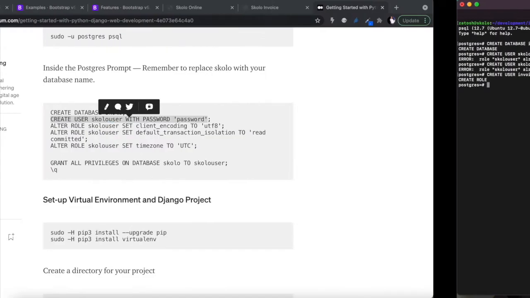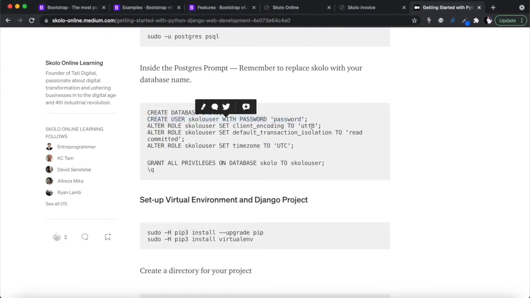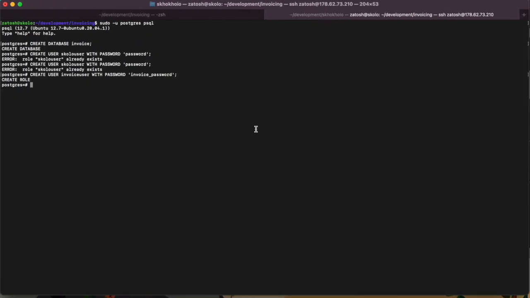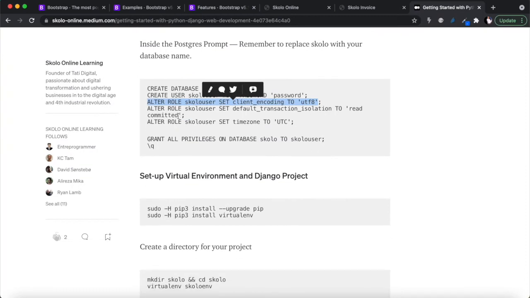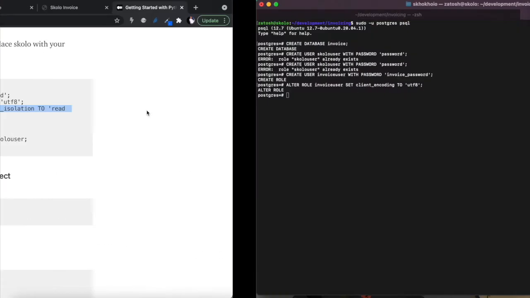Okay, it was entering without me wanting it to, so I'm not going to copy that part. All right, so you alter the role over there. Just paste that, and remember to alter the role not for Skolo user, but for invoice user. So delete that. Invoice user, set client encoding to UTF-8. This is important. So enter there, you alter the role. And then you want to alter this as well to read committed.